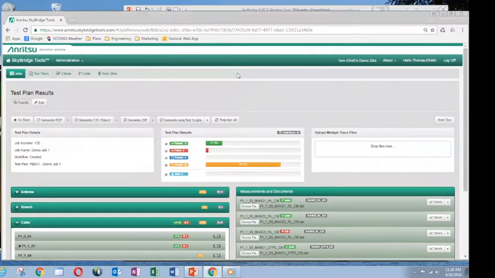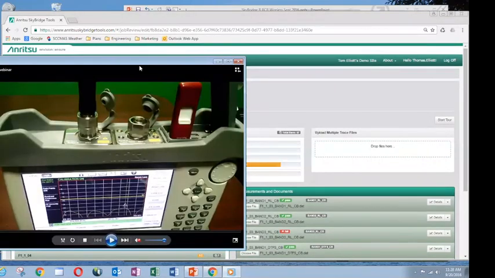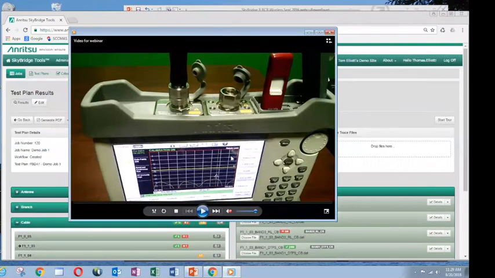Now, what I'm going to do is I previously copied this over to a memory stick, and for the sake of clarity, I'm going to switch to a video we recorded this morning. And this video is exactly what happens when you put a stick into the SiteMaster.